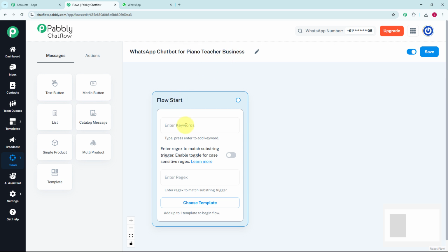Now moving on to the flow start, here you can see it is asking me to enter keywords. So keywords are basically the triggers which a user can enter to interact with this chatbot. Now further it is asking me to enter regex. So regex is basically the short form for regular expressions. These are used for specific user input. But if you want to trigger any message, you can enter regex like this. Now further it is asking me to choose templates. If you want to add a template to your message, you can choose templates from here.